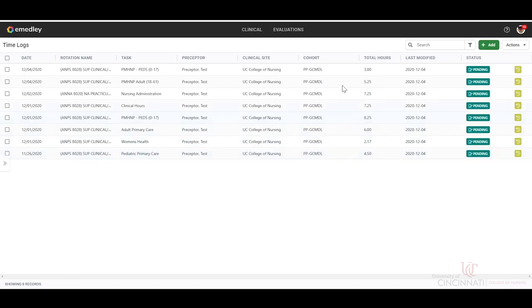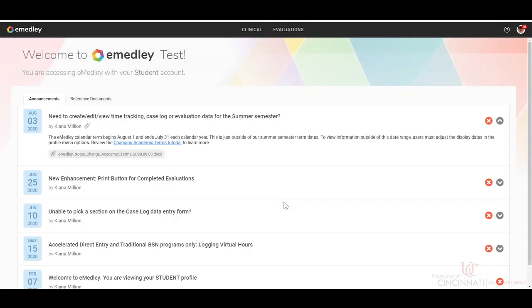Once you're completed with all of your time tracking entries, you will click the left-hand corner for the eMedley button, and it'll take you back to the home page. This concludes the time log training module.